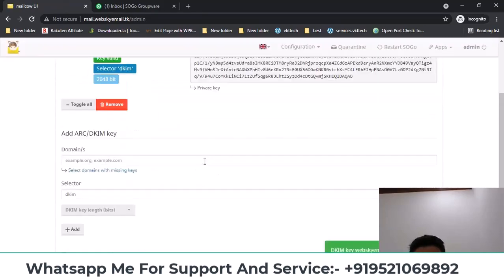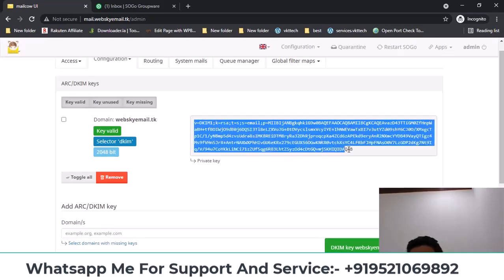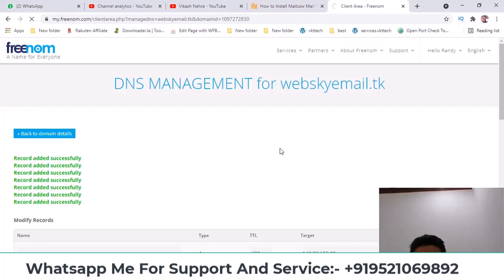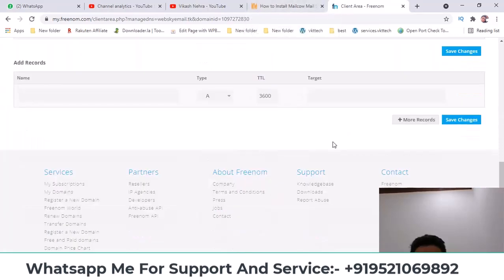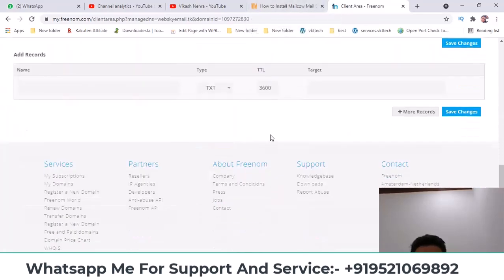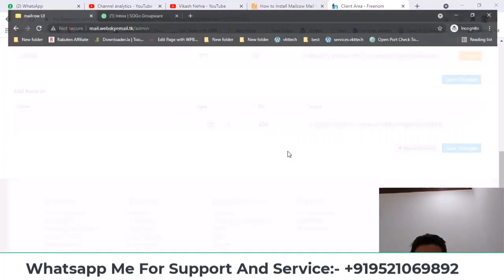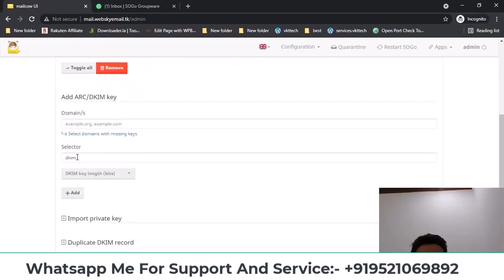So here the DKIM will get generated automatically. You have to put it in the domain's DNS section there. So I will reload it. Okay. And let's add a TXT record here. Keep the TTL, choose the domain's key which you have copied from here, put it here, and the selector by default was dkim. Okay.